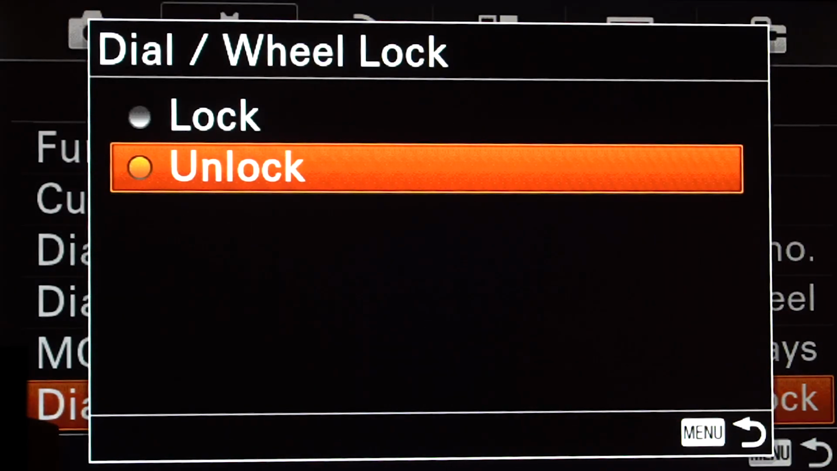Dial wheel lock. You can set whether the dials and wheels will be locked by pressing and holding the FN function button. You can release the lock by holding the FN function button down again. Lock locks the front and rear dials when you press and hold down the FN button. Unlock: the front or rear dials are not locked, even if you press and hold the FN button. I just keep it unlocked.